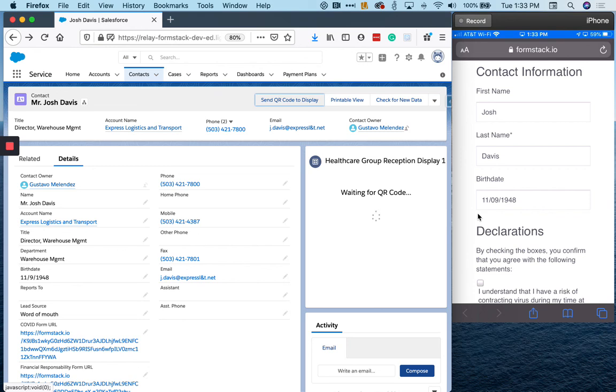And so as we can see, this is a nice, easy way for patients to be able to engage in filling out electronic forms without having to use a shared device.